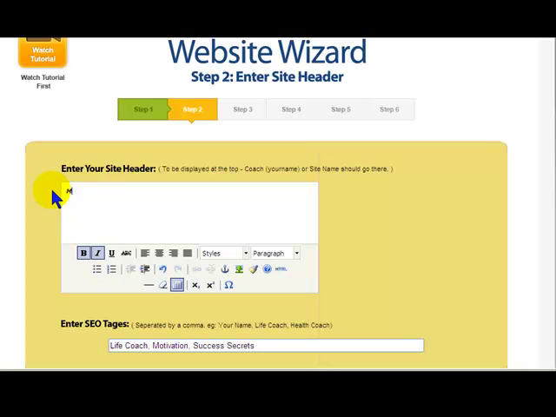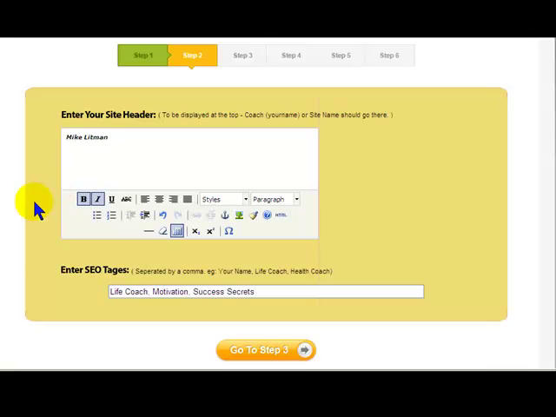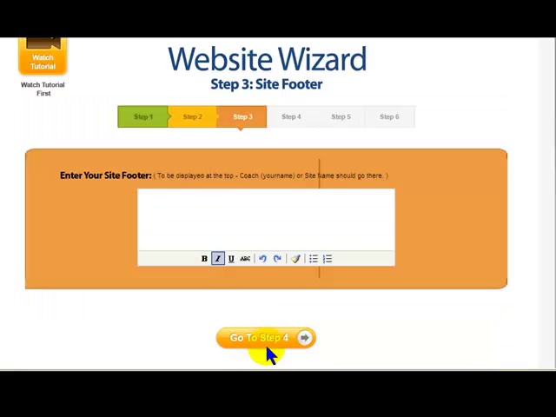In this step, you can type in a name for the header. Then choose the SEO tag. Next, go to step number 3. This is where you will enter your site footer, such as a copyright date.